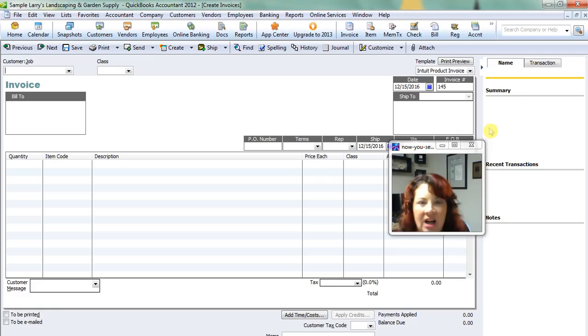This works. I'm using it in QuickBooks 2012. You can probably use it in any of the prior versions or in QuickBooks 2013.